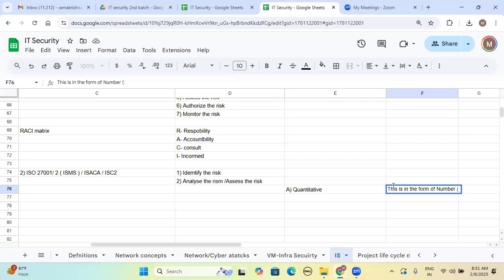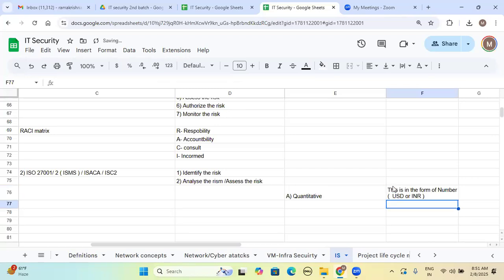Yeah. So this is in the form of a number. That number may be either US dollars or maybe Indian currency, INR. So that is the quantitative side. So the second one is qualitative.